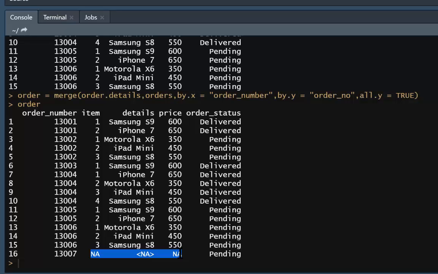So this is how you merge data frames where some of the data is missing in one of the data frames. Because merge by default does not pull in the uncommon rows, it only merges based on the common rows. We are trying to bring everything in by saying all dot x, meaning if you want to bring everything from the left data frame, we say all dot x. If you want to bring everything from the right data frame, we say all dot y equals true.